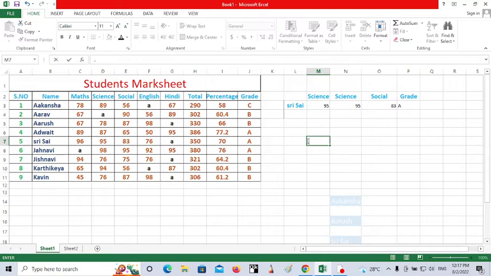Today in this video, we are going to learn about Vlookup. What is this Vlookup actually? Vlookup stands for vertical lookup. As the name specifies, Vlookup is a built-in Excel function that helps you to look for a specified value by searching for it vertically across the sheet.